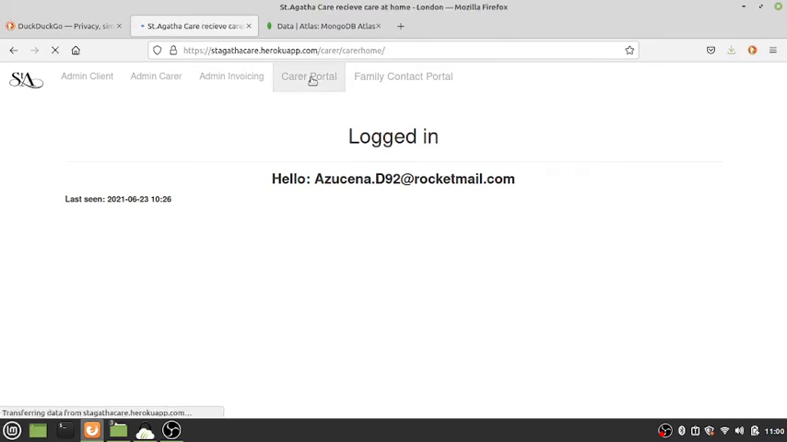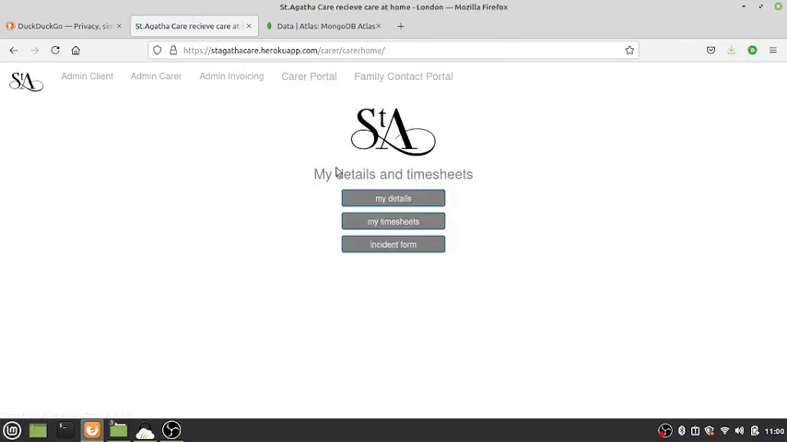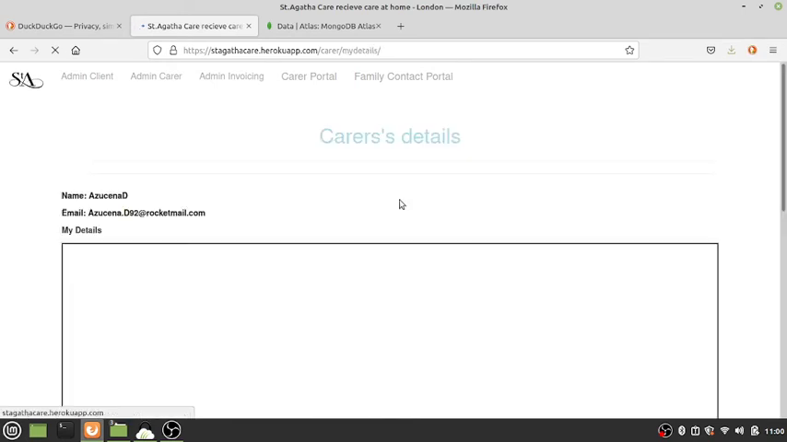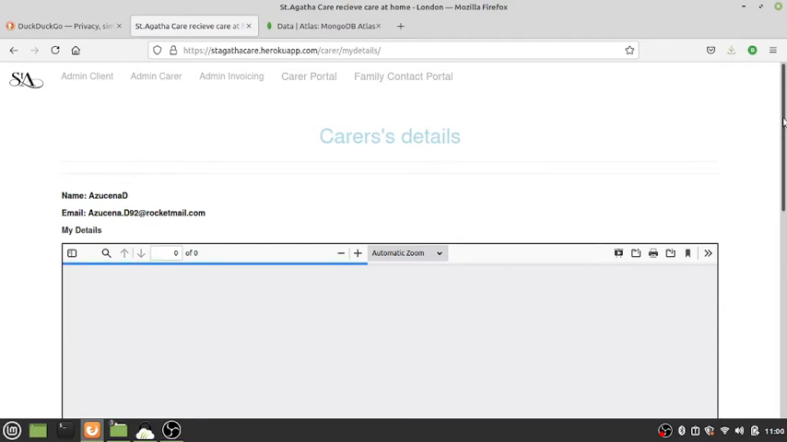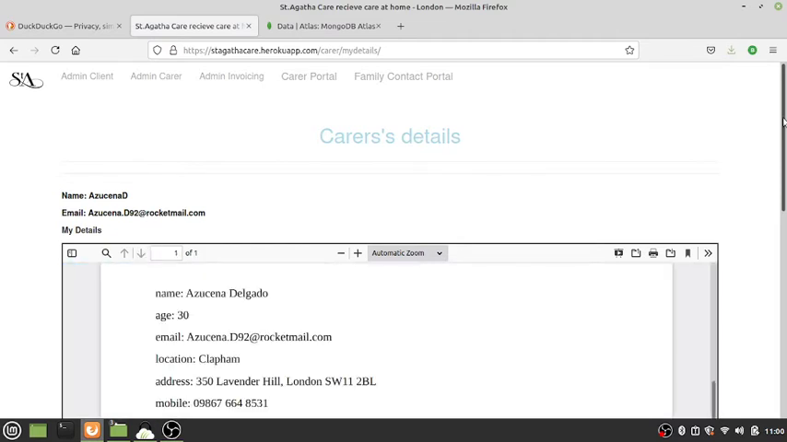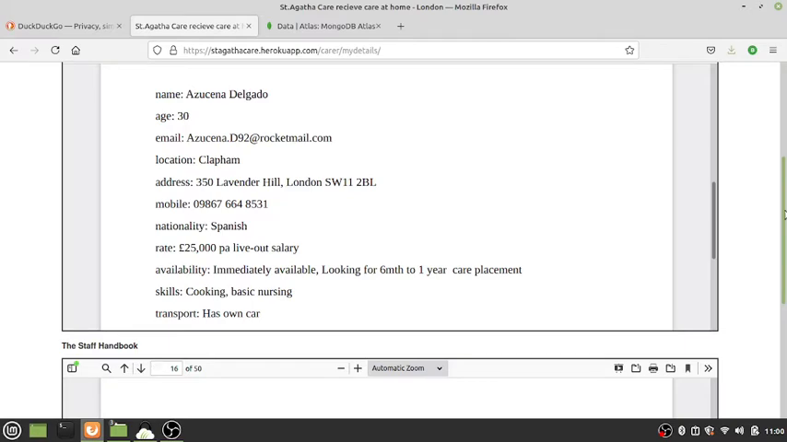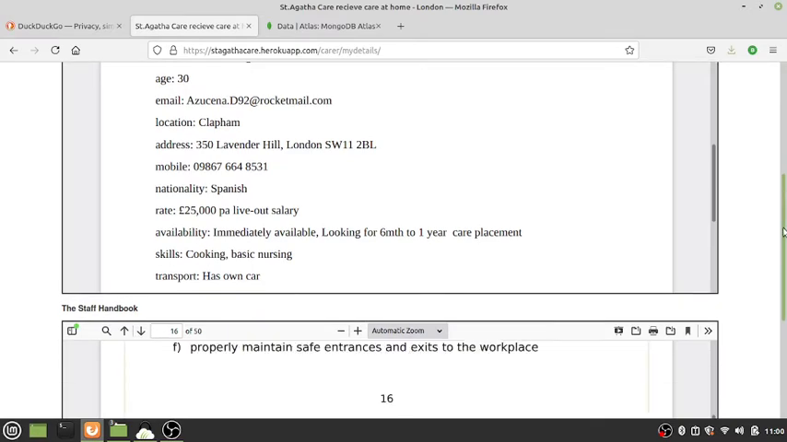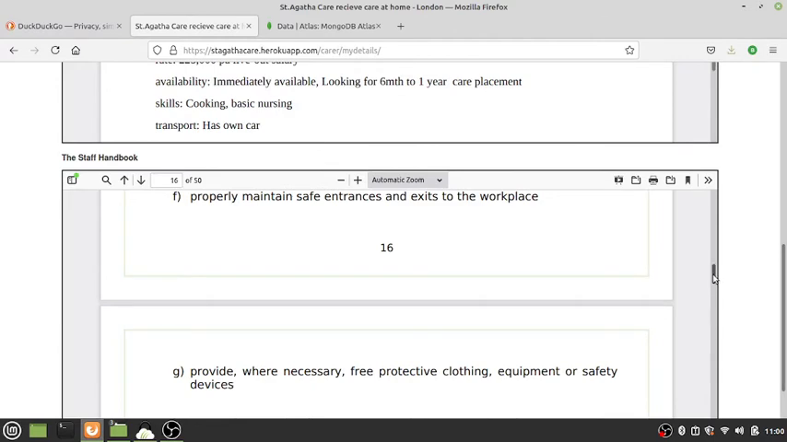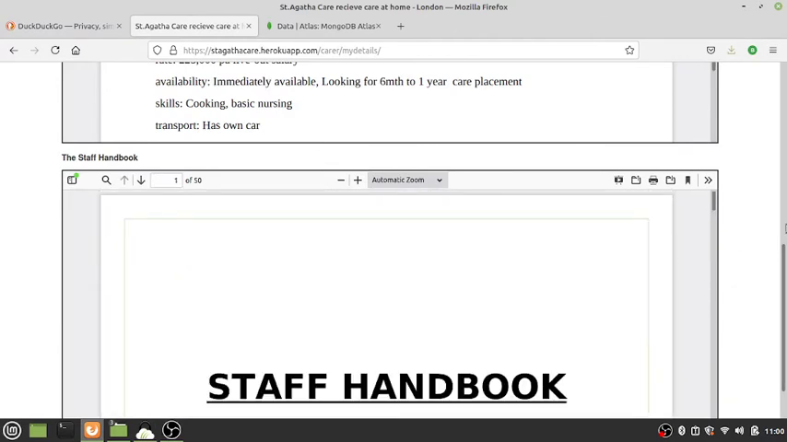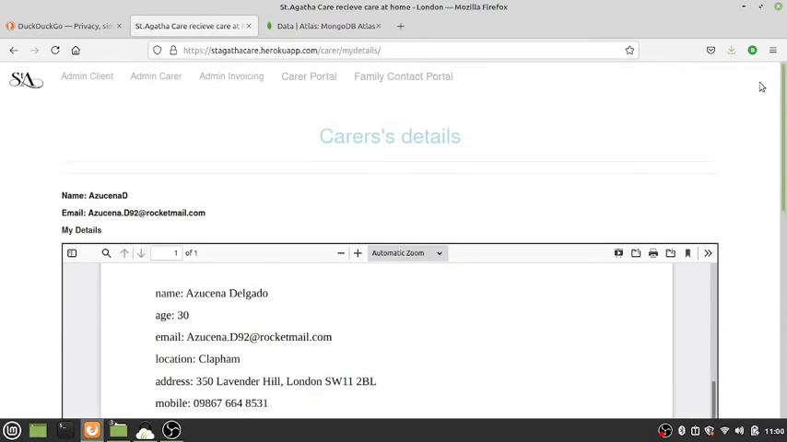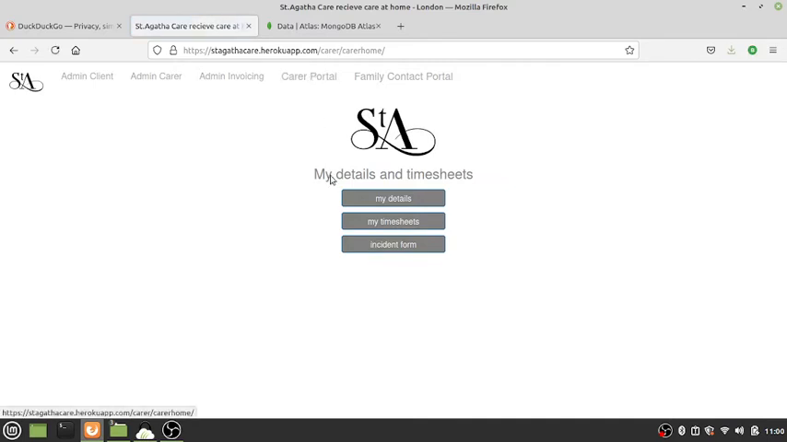So if we go to the care portal, it's got my details here, so Athuthena can see the details that have been added about her, and if she sees anything that she doesn't think is right, or anything that needs updating, she can let admin know. But that's that. We've got an incident form which we will deal with. My timesheets.